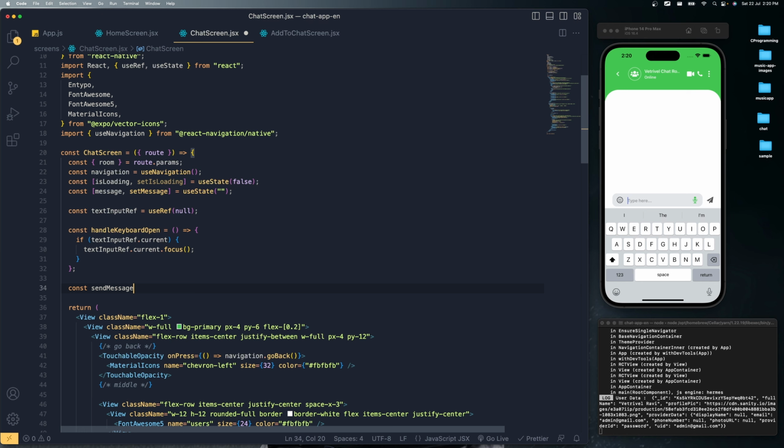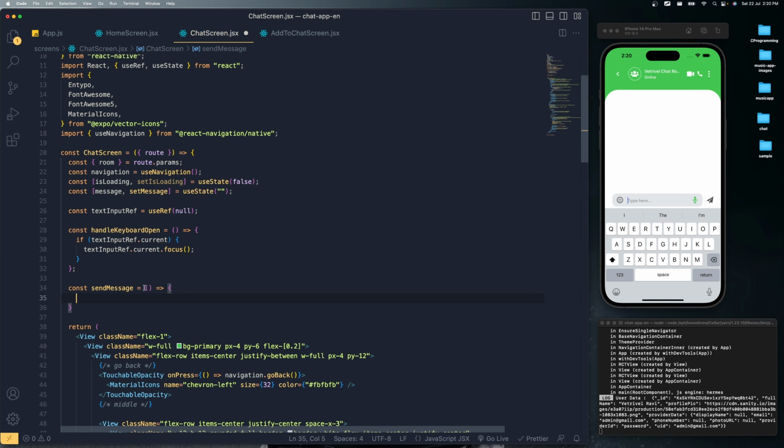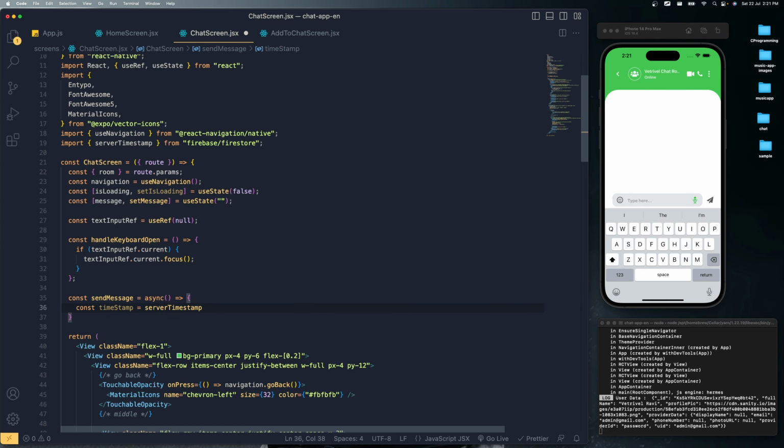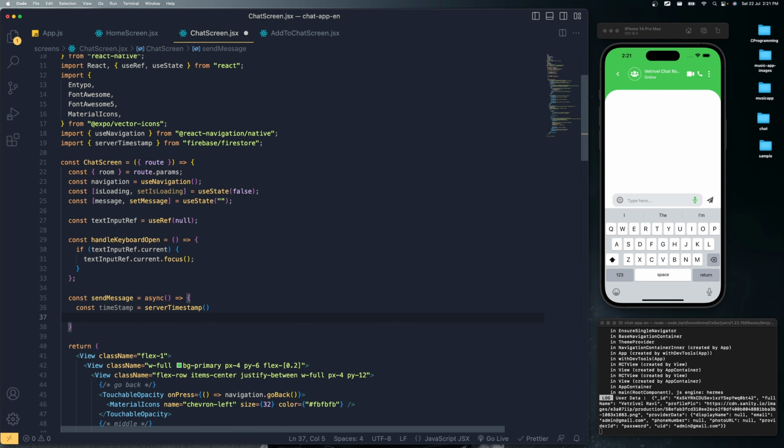So const sendMessage equals a callback function, and of course it's going to be an asynchronous function, async. All right, so now we need to send a message. So to send a message, let's go here. I need to get a timestamp of the exact time that the message has been sent. So we need to use the server timestamp. Let's use the server timestamp from Firebase Firestore. Let's get that function that gives you the server timestamp.